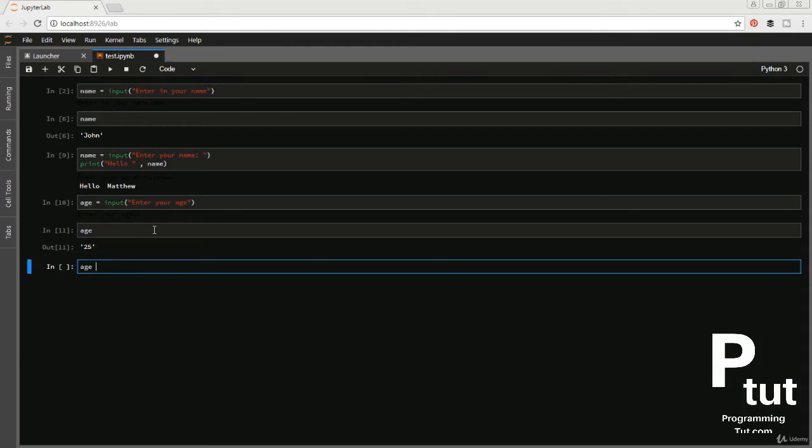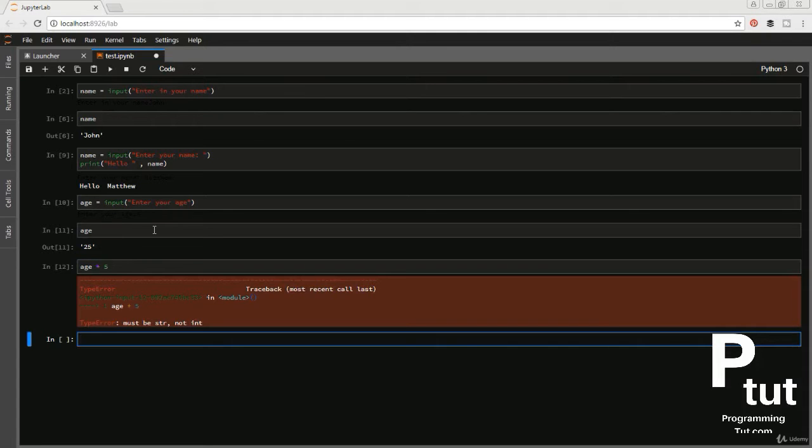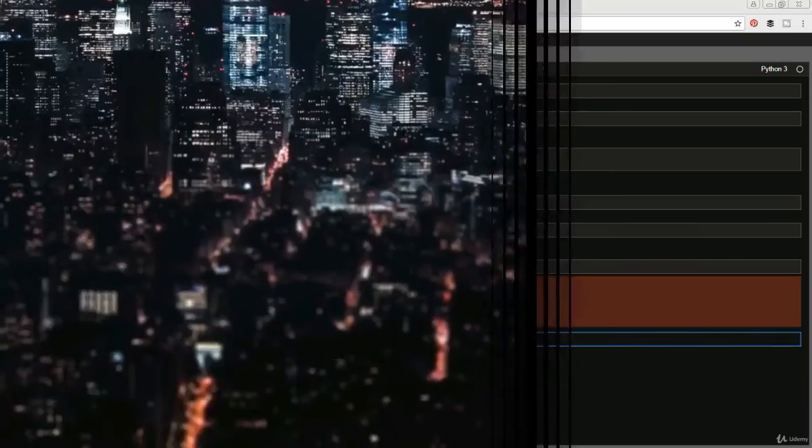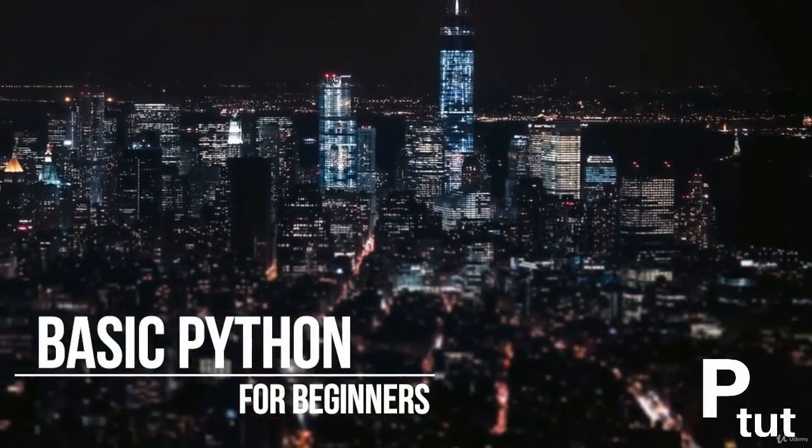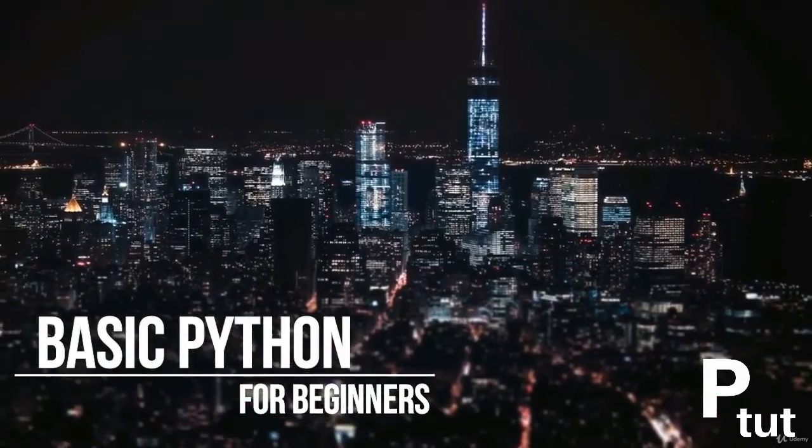So if we typed in age plus 5, we have an error because we're working with a string, not an integer. As you can see here, we can only add a string to a string, not an integer. In a later video, we'll be learning how to convert different data types into other data types. For now, all we need to know is how to get user input, and we've done just that. That concludes this lesson. In the next video, we'll learn about the if statement.